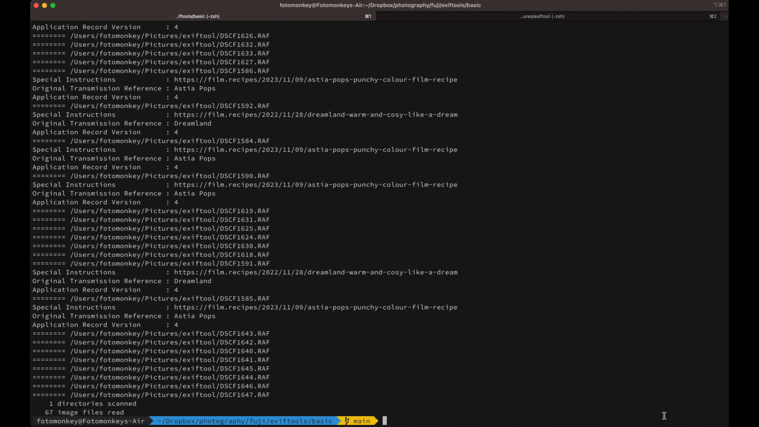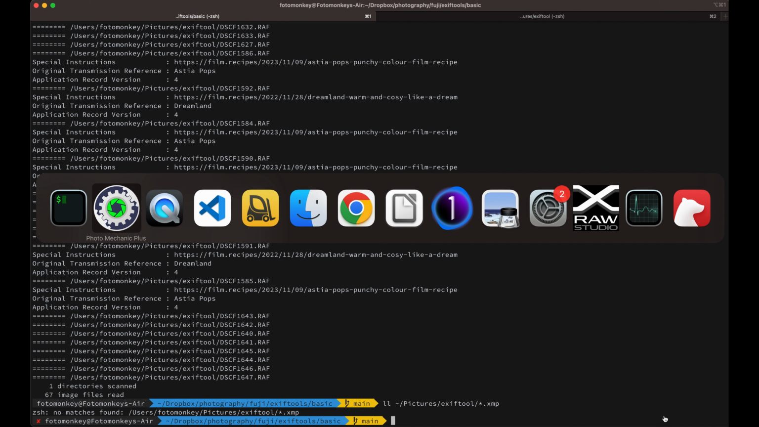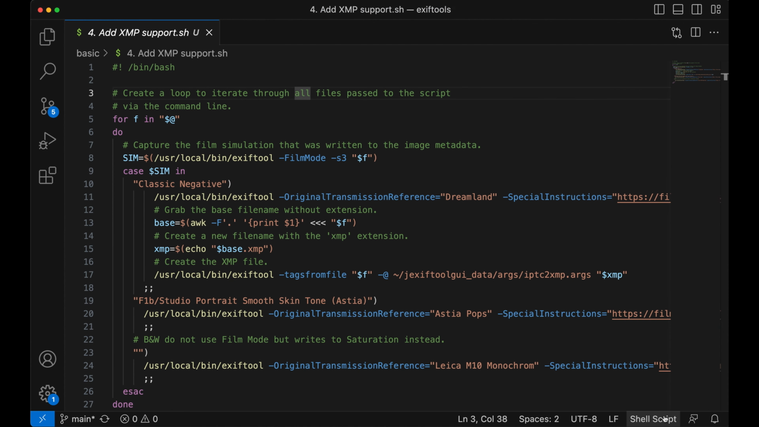It can be embedded, which is what we've done. We've embedded this into the file, but because Photo Mechanic is looking for a metadata sidecar, it doesn't know about that because we haven't created it. If I happen to search for, let's see, pictures, exiftool star.xmp, there are no XMP files. So let's change our script to reflect that.